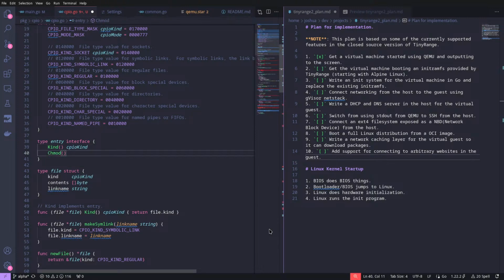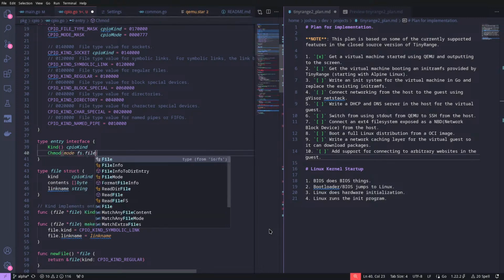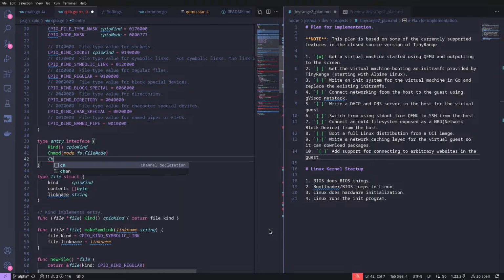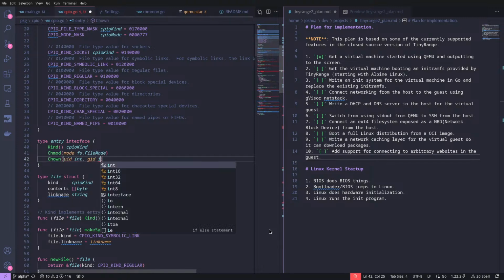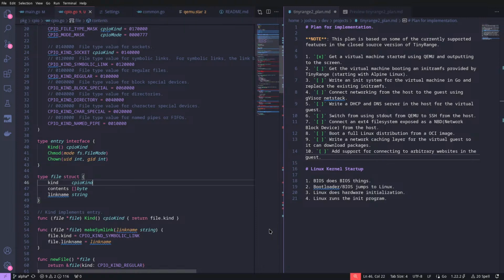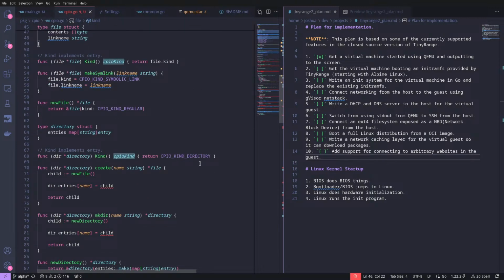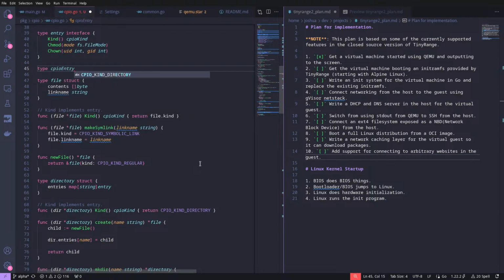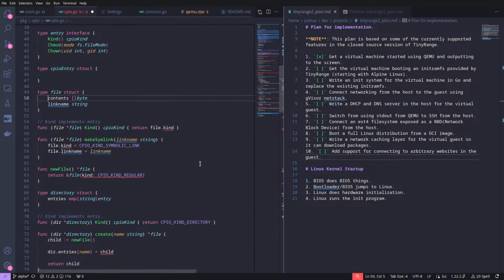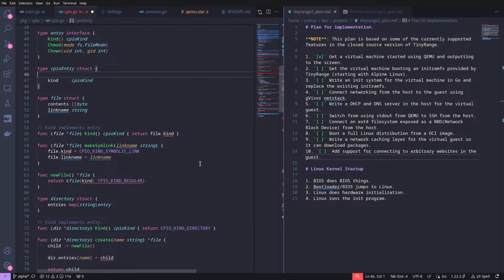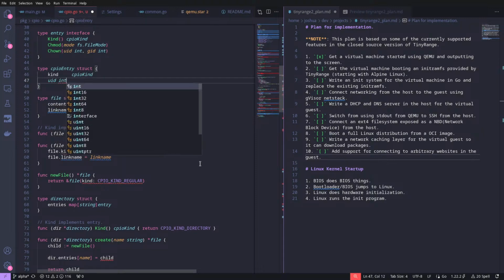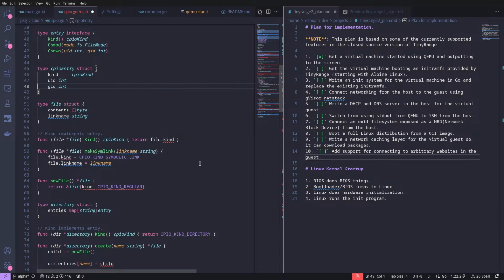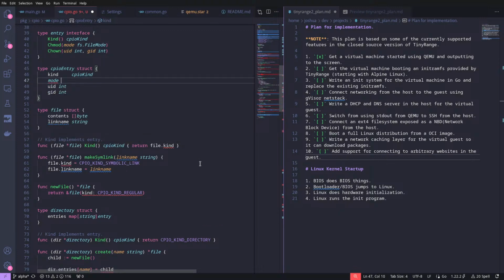Chmod will just take a mode fs.file mode, and chown will take a uid int and a gid int. And I will actually just make this an implementation: uid int, gid int, mode fs.file mode.